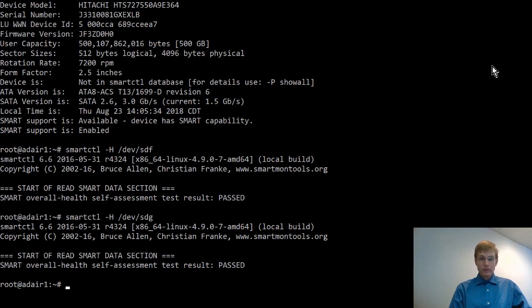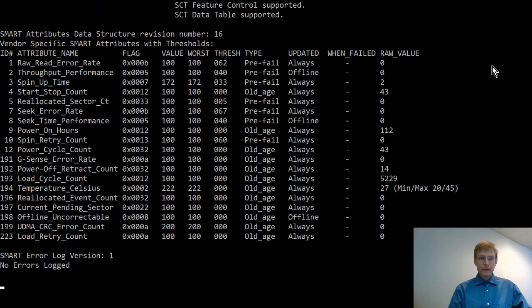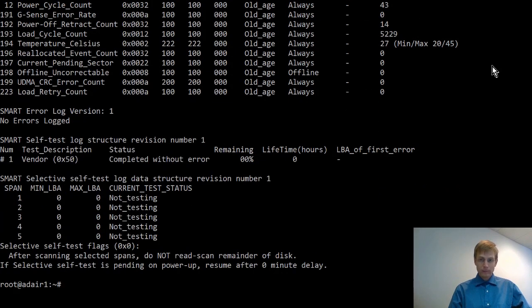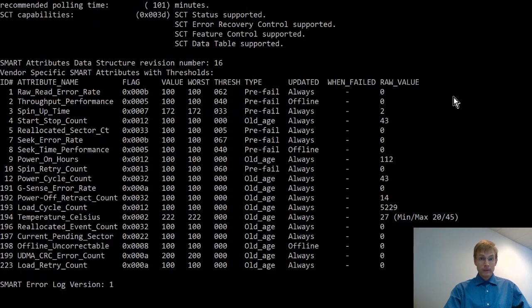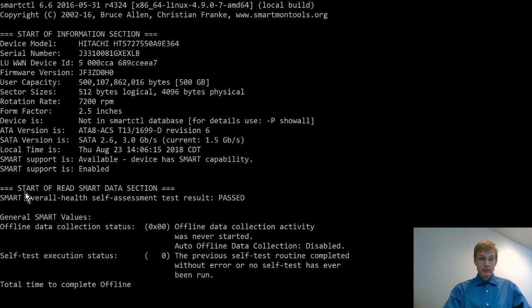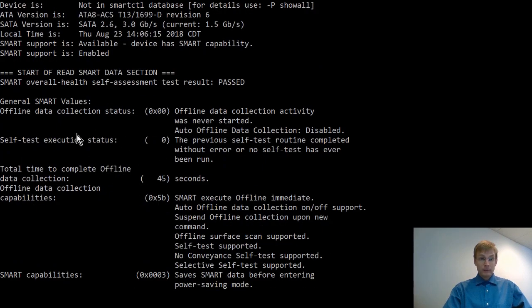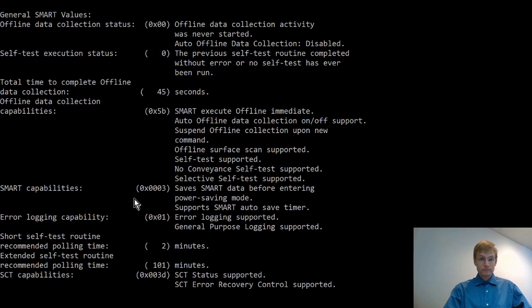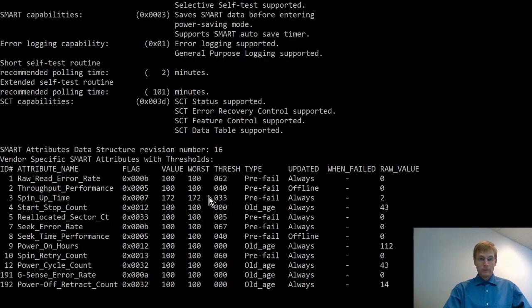Sometimes you might want to do a little troubleshooting on a drive and get some more information. We could do -a instead of -H, and that's going to give us quite a large printout from this drive. We can scroll back through this printout and go through it. There's the health assessment. There's information about self-tests that the drive has run. And here's just some raw stats from that drive.